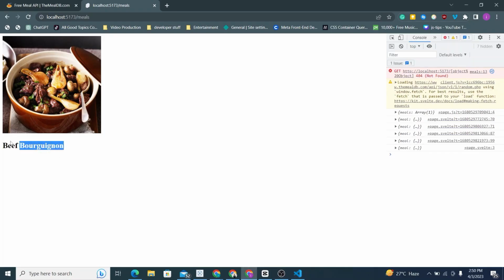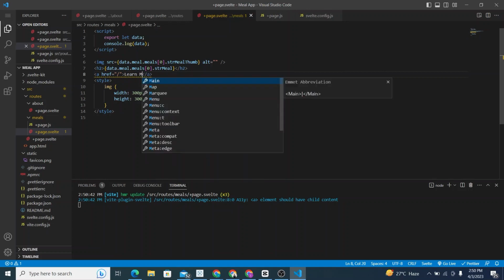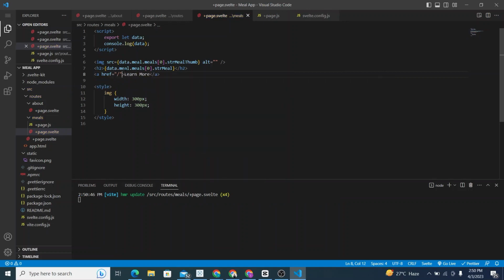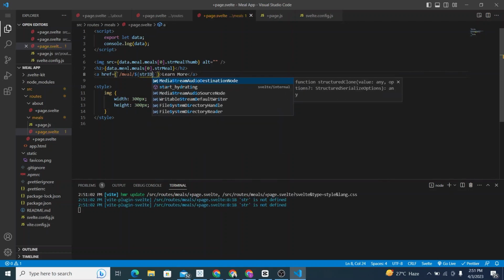Okay, nice. What we can do is link to a read more in case the user wants to know more. So this is going to be an a tag. We're going to call this learn more, but let's not put where it's linking to first, because this one is more complicated. It's going to link to the dynamic route we were talking about before, slash meal slash, and then string ID, or is it string ID? Let's check.